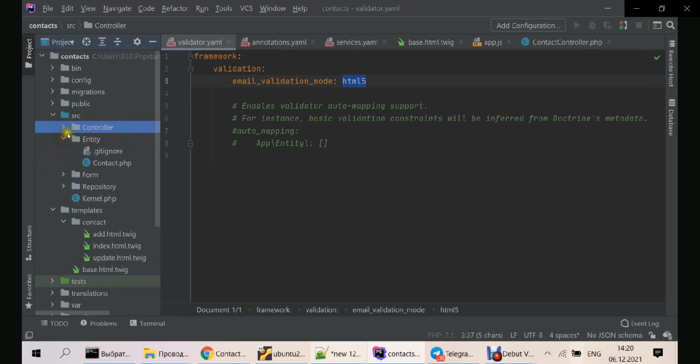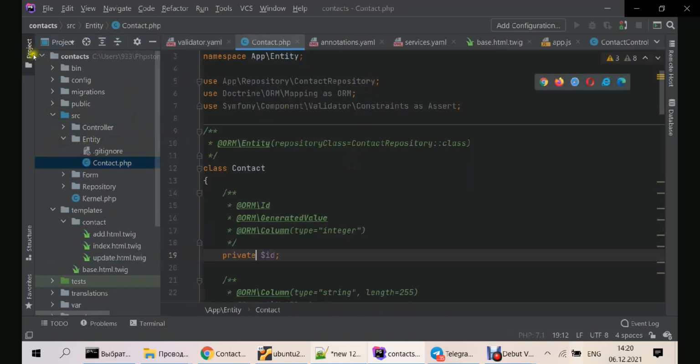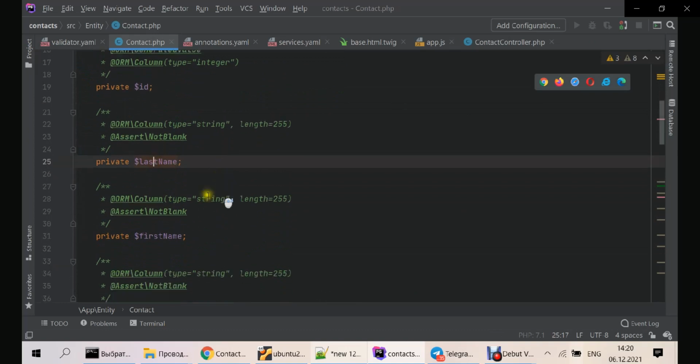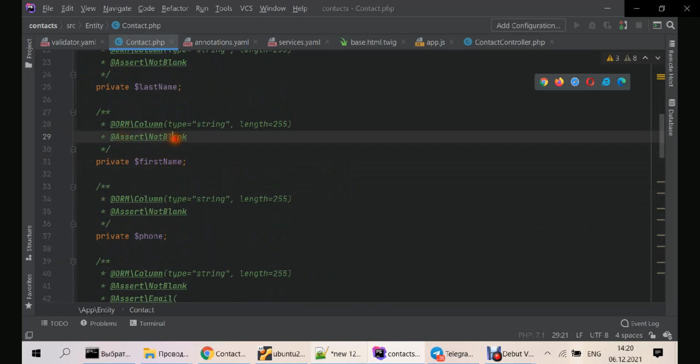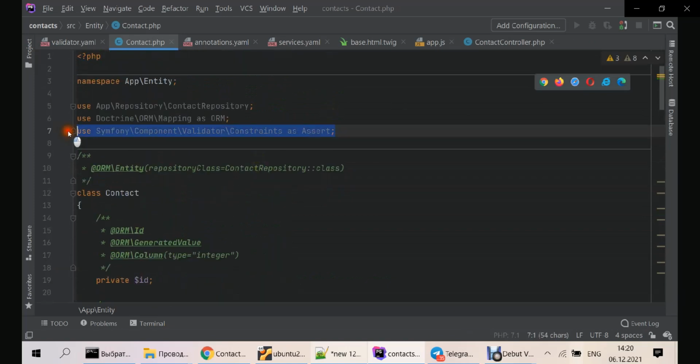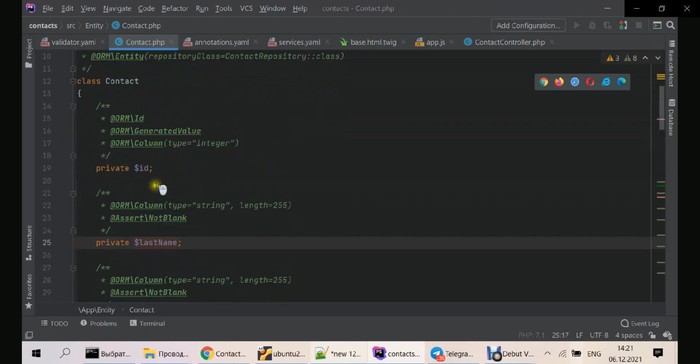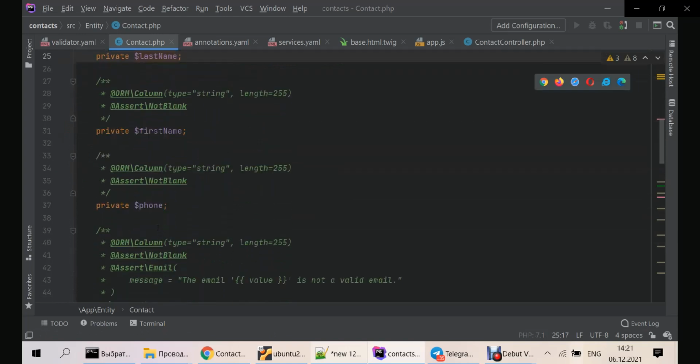Also we can see that we are using an entity for a contact. Here is the contact entity. We have all our fields listed, and also we have asserts. Here we have included all these asserts. That is a certain restriction on entering certain information into the fields. We use assert not blank here. That is, last name and first name should not be empty, and our phone should not be empty.